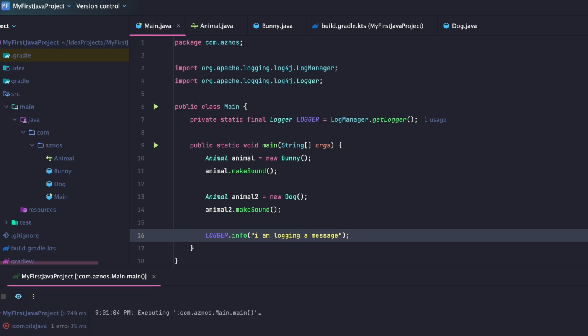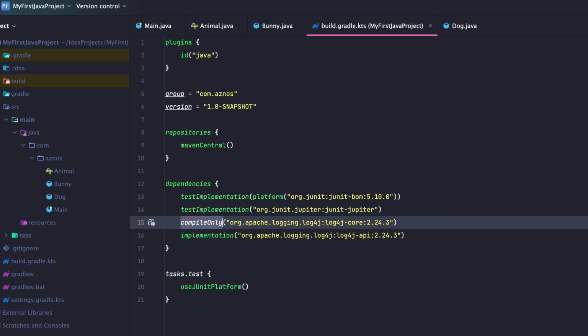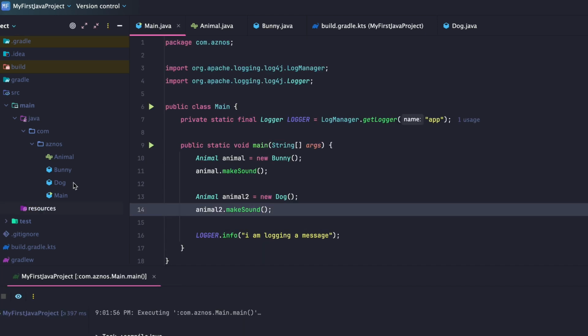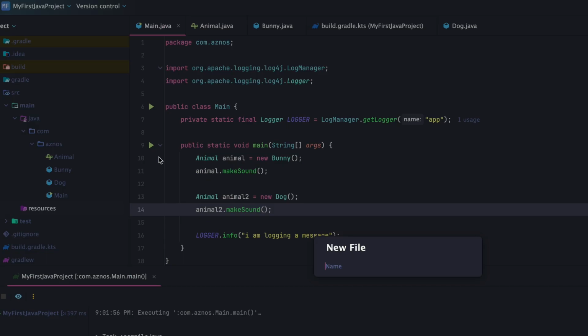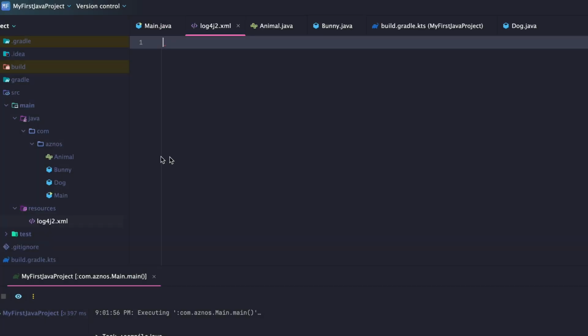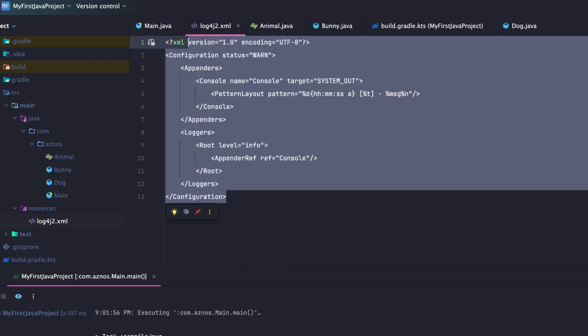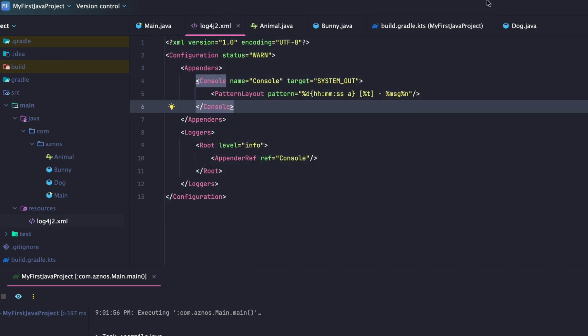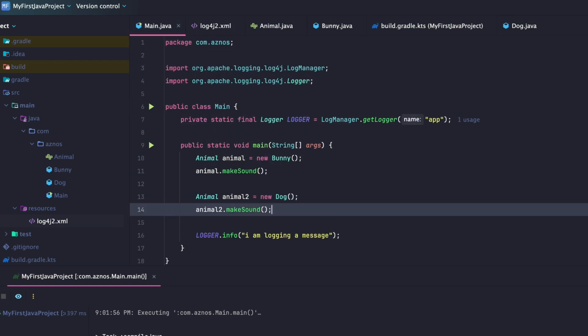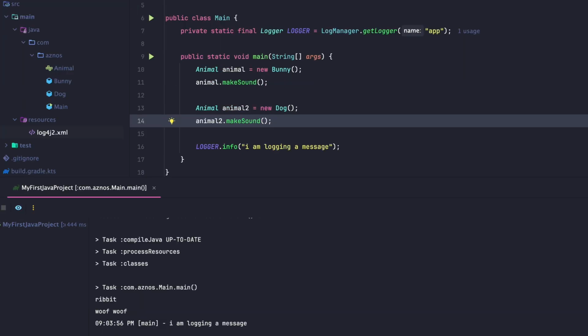So if we run our file, we actually have to switch this compile only back to runtime only. And now, under this resources folder, under the source folder, we have to create a new file named log4j2.xml and paste in this code. It'll be in the description. And so now, if we run our main.java Java file, we're going to see I am logging a message.